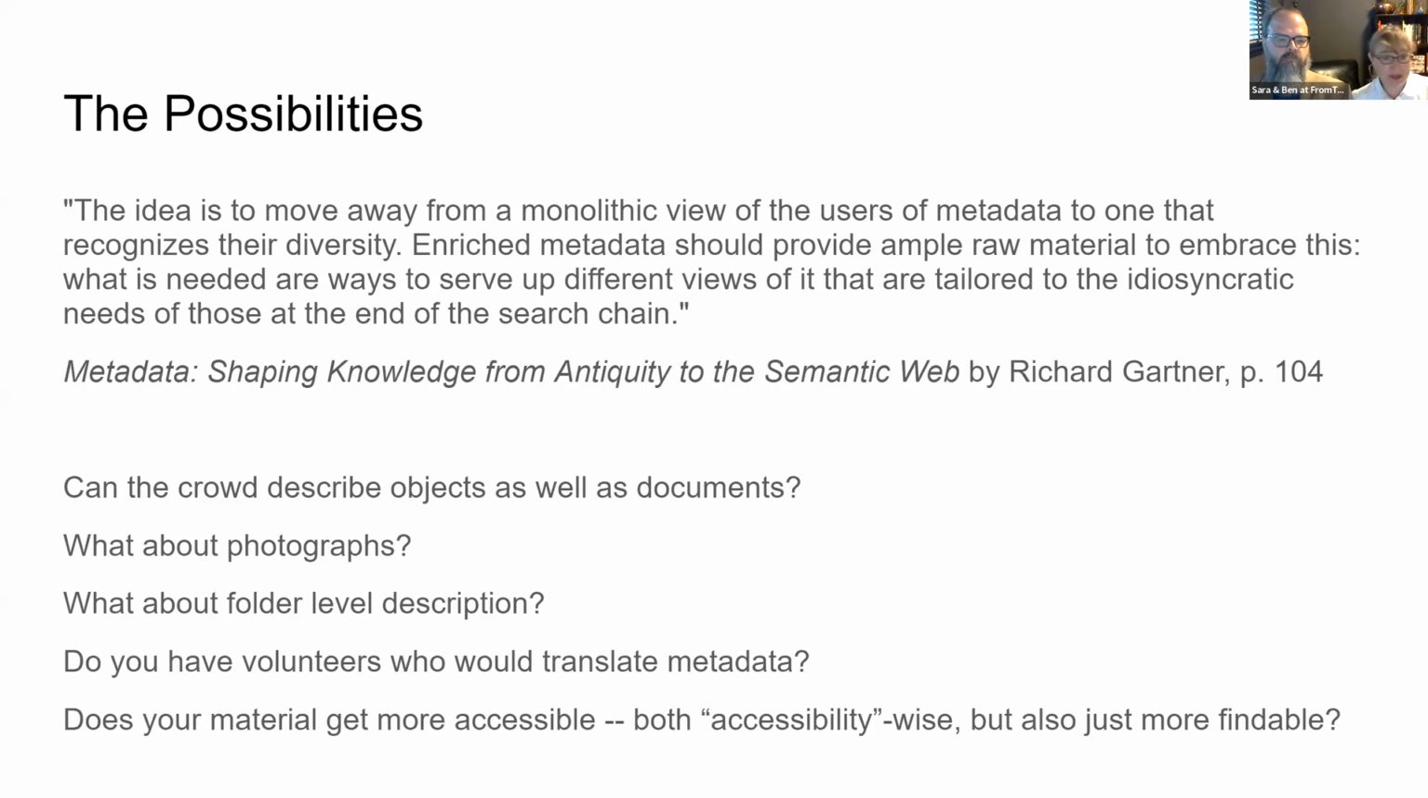Would you use it to describe objects as well as documents? What about photographs? We actually have some photograph identification projects on FromThePage, but it's kludgy because it's not a perfect match for how we think of the world and the tasks. You could use this for folder level descriptions. So you have a folder with 50 random things in it. I think it would be interesting to ask volunteers to try to describe what's in the folder, or maybe it's just a way for staff members to get that folder described in a different way.